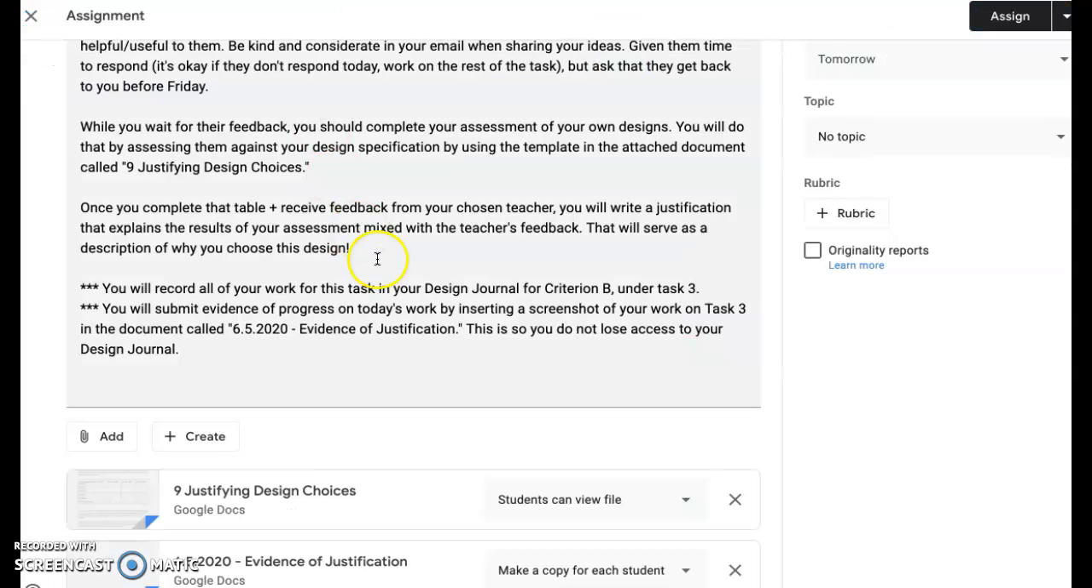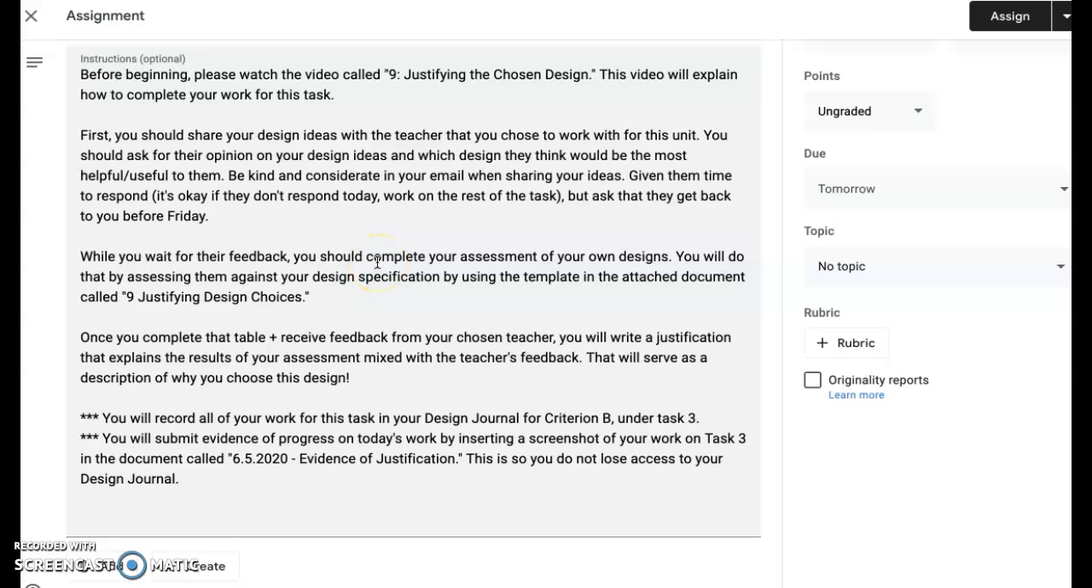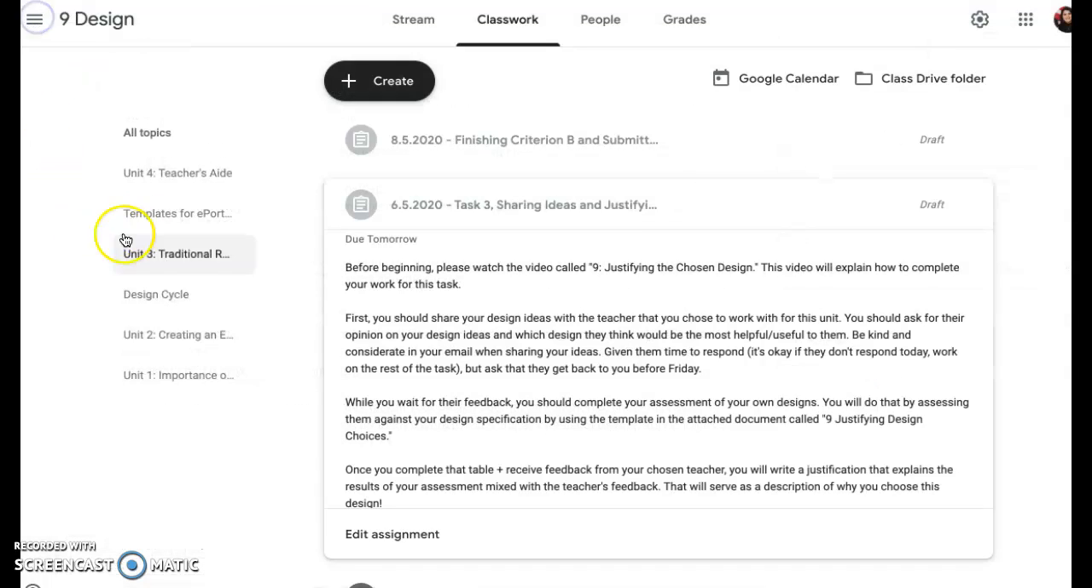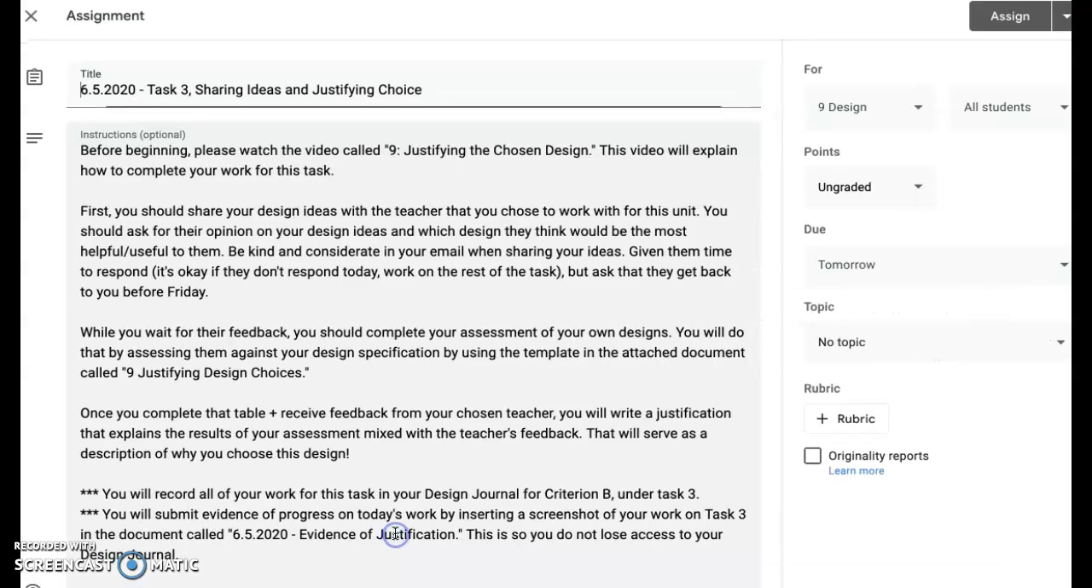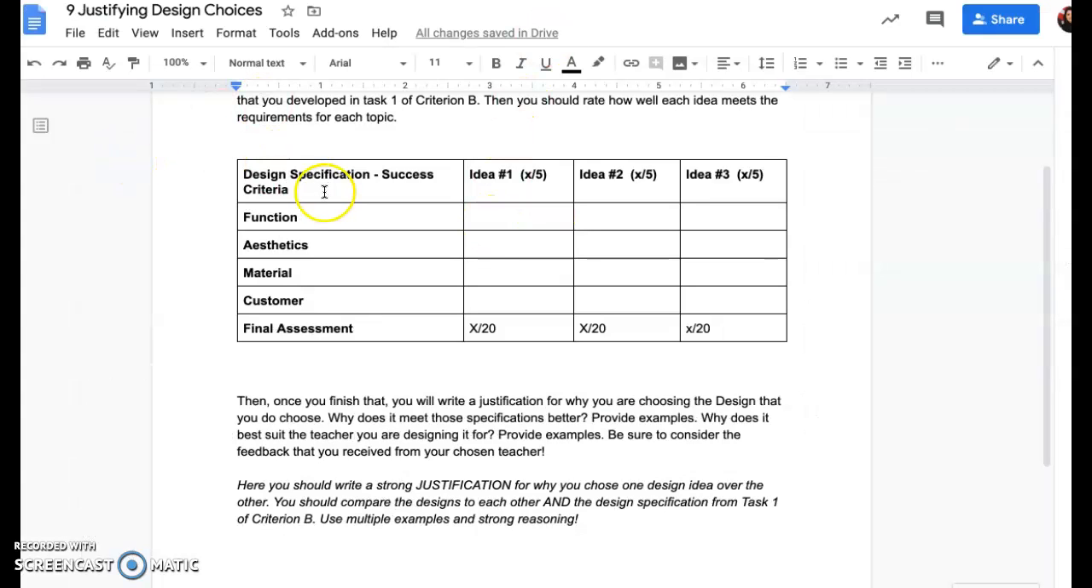Today, just like the other days we've been working, you're going to be working in your design journal for Criterion B, which you can find in the templates here, but you should have already made that. That was the first instruction that I gave you. You should have already made your template. So you're working in task 3. You'll copy and paste that table over into it, and then you'll write your justification there as well. So that's what you're doing for task 3.